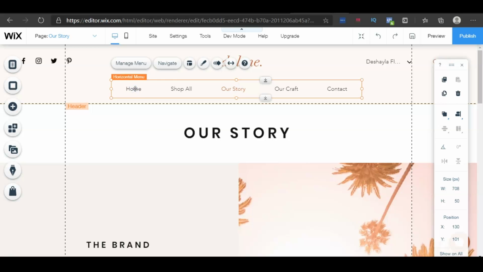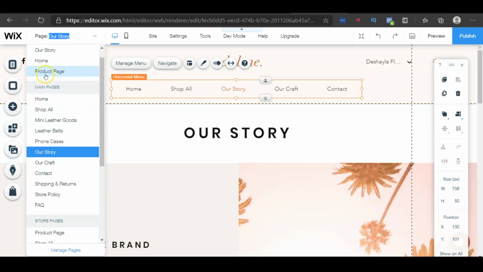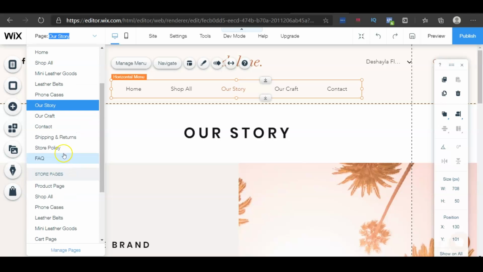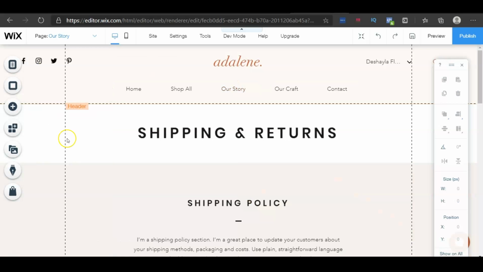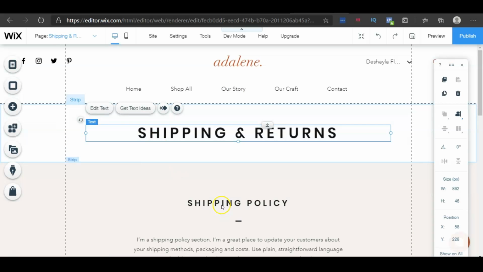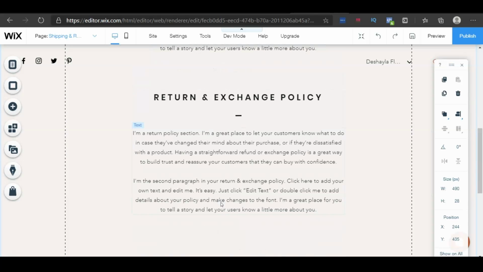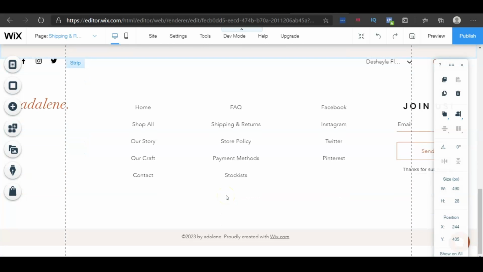So if you want to navigate to different pages, again, you'll just click on the menu bar and you can click on navigate, and it's going to pop up all of your main pages and all of your store pages as well. So all of the pages that you have, it's going to pop up, and you can easily just click on whatever page you want to go to, like the shipping and returns, and it's going to automatically take you to that page, and you can just click on whatever you want to edit and just start editing the text or the images, whatever it is. Everything is pretty much laid out for you with the templates. Again, you just edit it the way that you see fit.